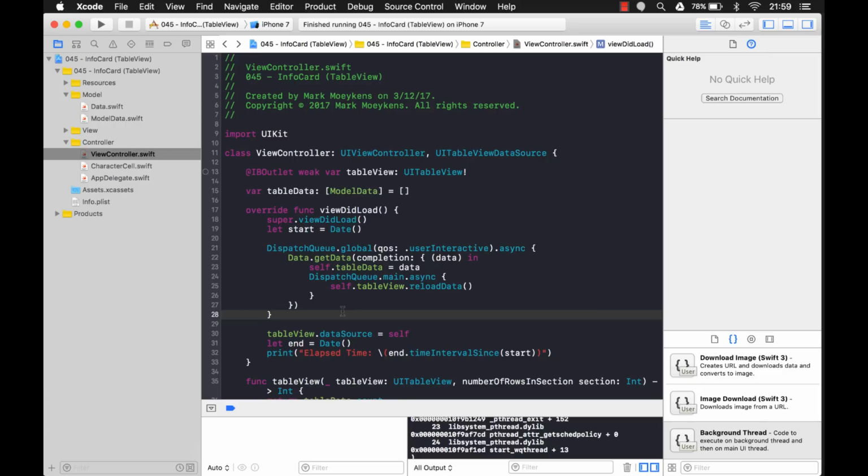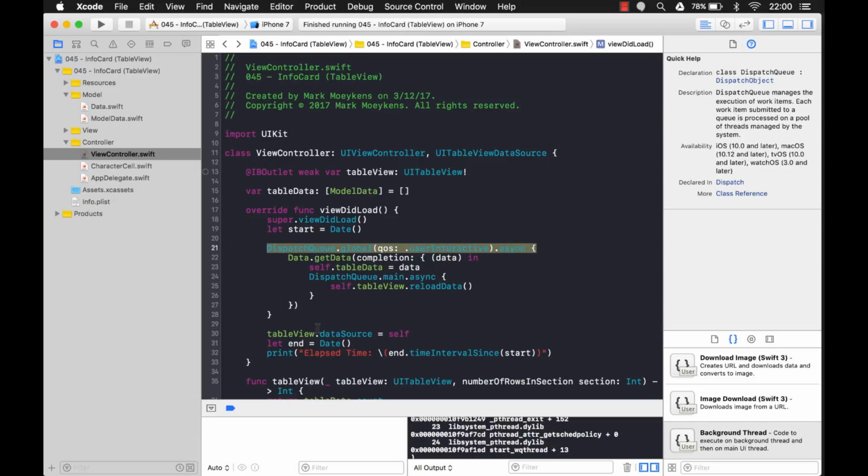Okay, we're not done yet. So right now, I think you have a pretty good idea what a closure is. But we're not done. This still looks kind of messy, and I don't like it. What I want to do now is move this threading into getData.